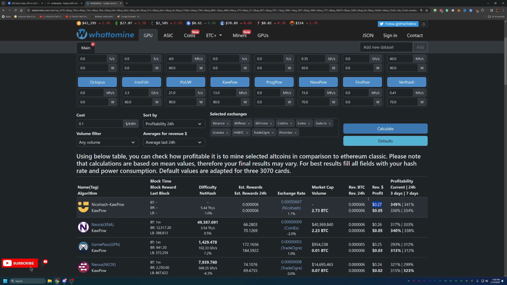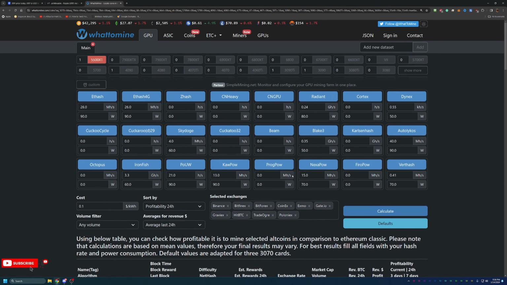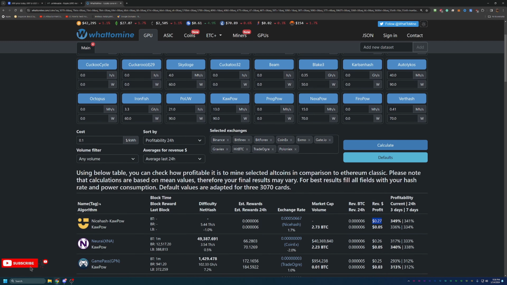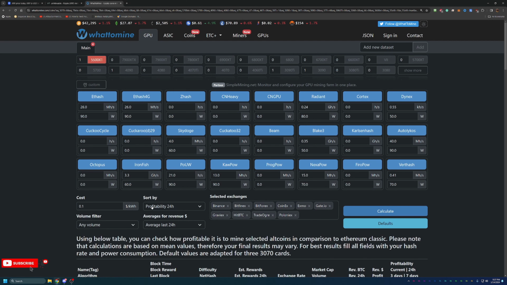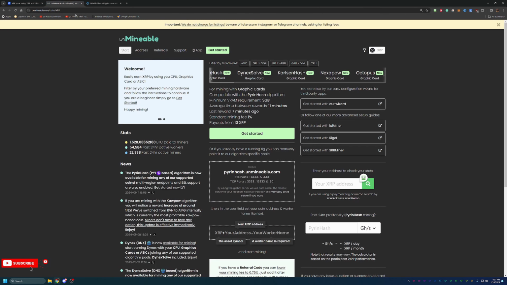Now this is just the top. This does calculate power and stuff like that. We won't get into this today, but what this tells you is Kapow is the most profitable algorithm for this card. My guess is Kapow is going to be the most profitable algorithm for most graphics cards. So that's going to be what we're going to be basing the tutorial on today.